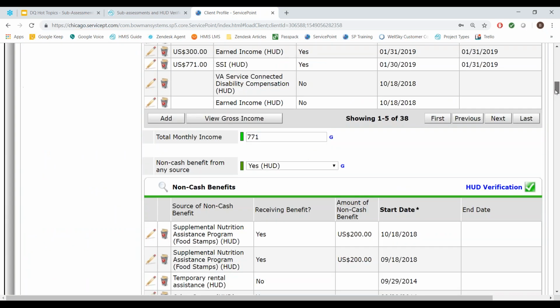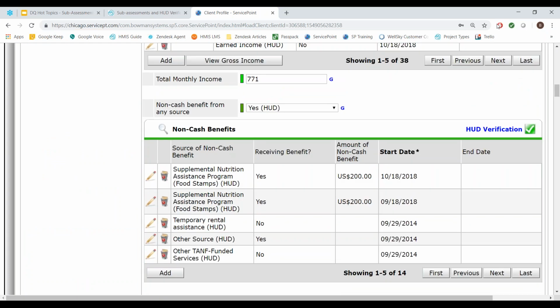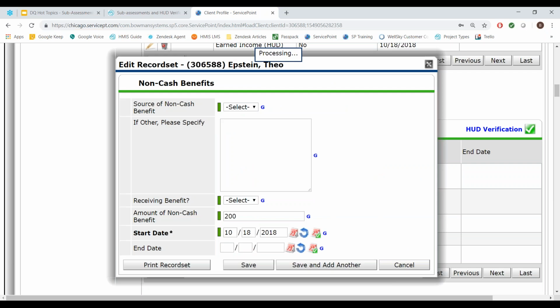So right now we're doing an interim update for Theo, and we're going to go down to a sub-assessment right here just to show what a mismatch means, right? Okay, so a mismatch would mean that, let's say that SNAP right here, 10/18/2018, $200. Let's say that benefit actually ended. We're doing an interim update. We want to update what active benefits they have or not have right now. So let's go ahead and update it. We're going to end it.